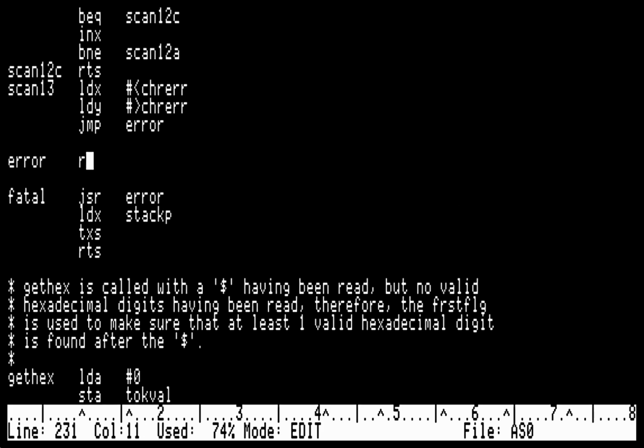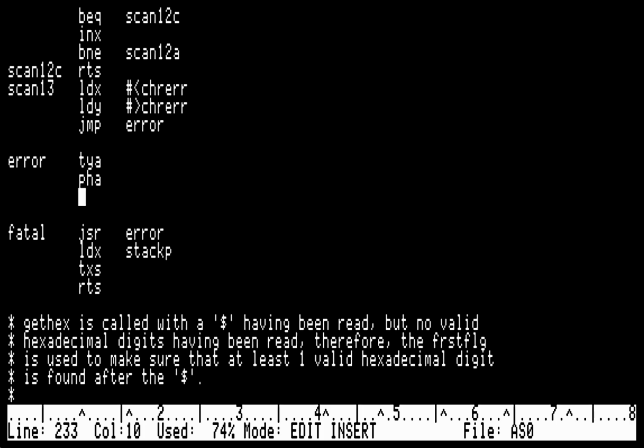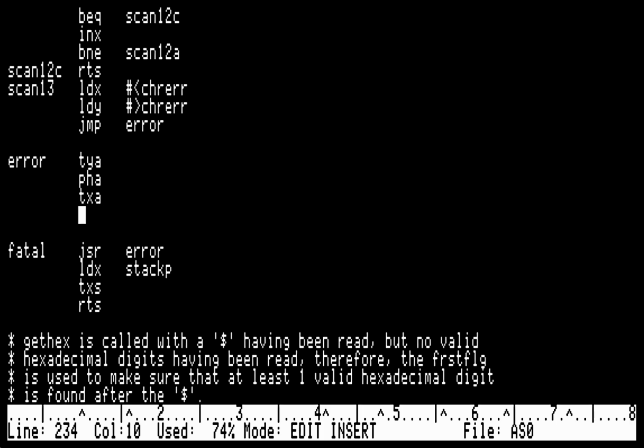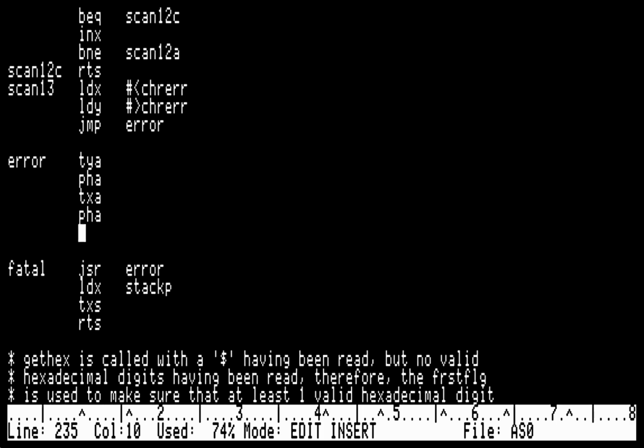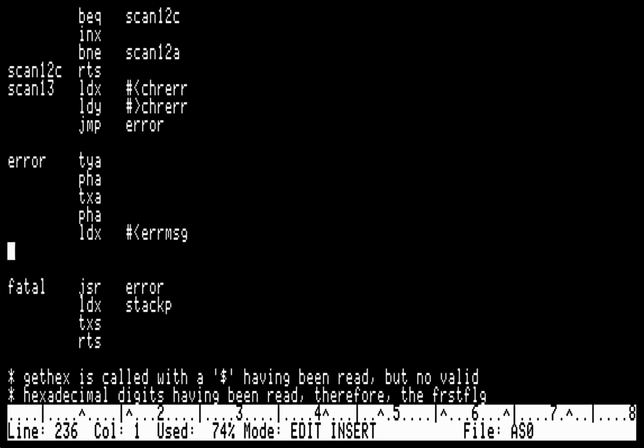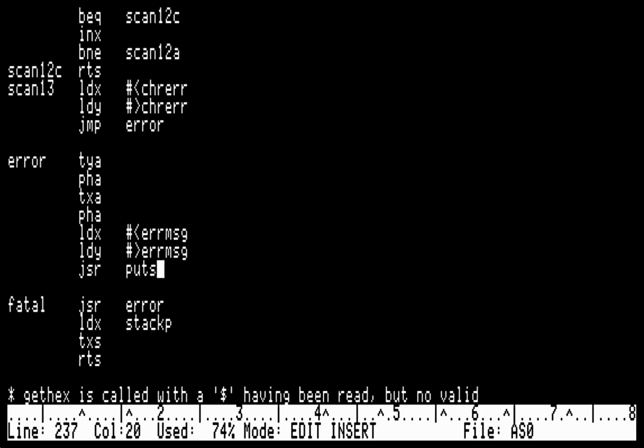Okay, so what I'm going to want to do here is I'm passed a pointer in X and Y. I want to push that on the stack. First, I'll put Y in A, push that, put X in A, push that. And now I want to go ahead and load this thing which says error and print that out.